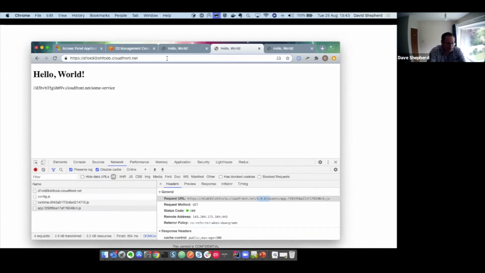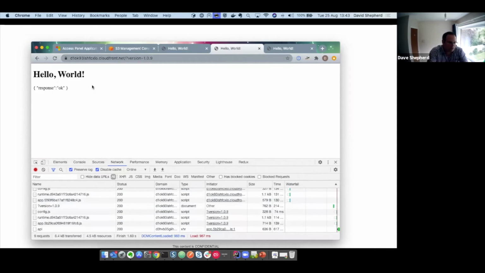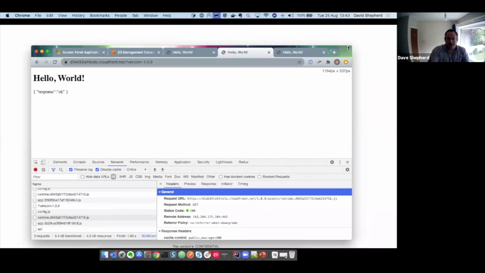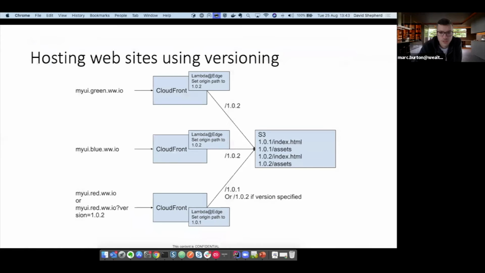And if I was to go and add the version parameter, it gives you a slightly different body. And if you look at the assets, it's pulling back the 109 assets. So if you imagine that I had another CloudFront distribution, which represented our production rather than our test environment, then that could be on a different version. That would be what we pull back by default. Hopefully that makes sense so far. This is awesome, Dave.